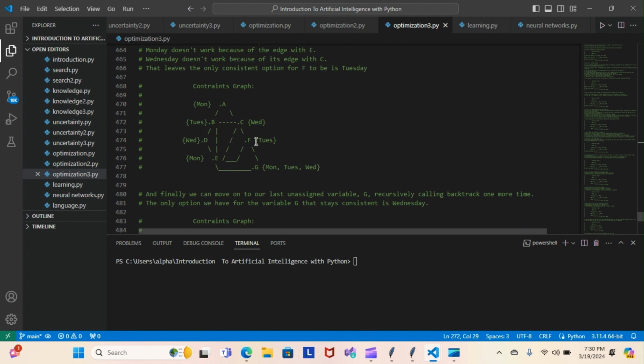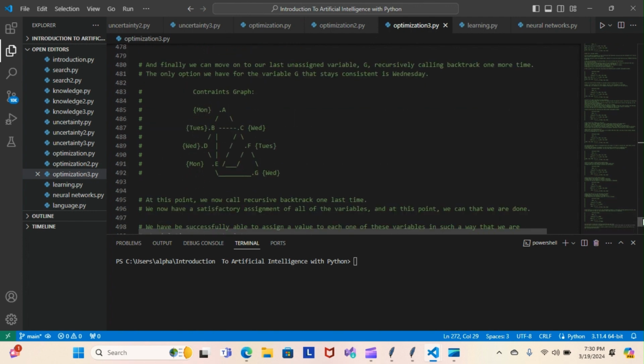Next, we went on to F. F was Tuesday. F had edges with E and C. And as you can see, we chose Tuesday for F because Wednesday was C and Monday was E. Now, we also had an edge with G, but we haven't gotten to it yet, so we're still good. So F for Tuesday is good. And lastly, we got to our G variable, and we chose Wednesday for that. And as you can see, all of our constraints held up, and everything went through smoothly. And at this point, we now call recursive backtrack one last time. We now have a satisfactory assignment of all the variables, and at this point, we can say that we're done.